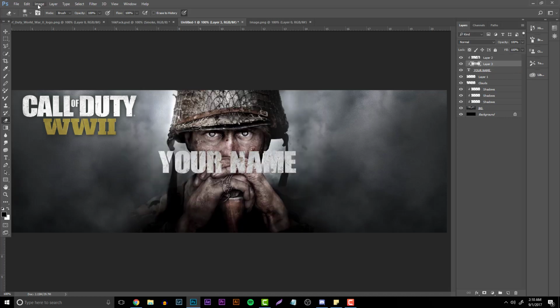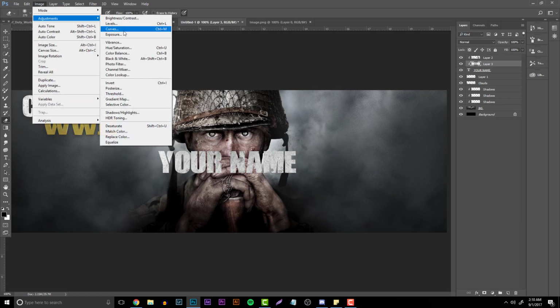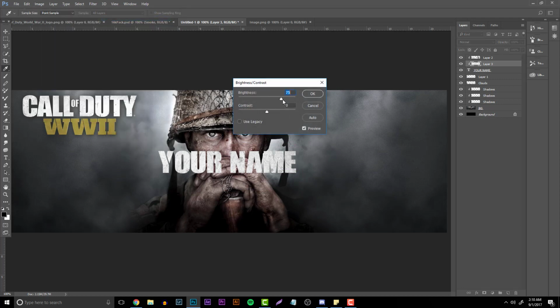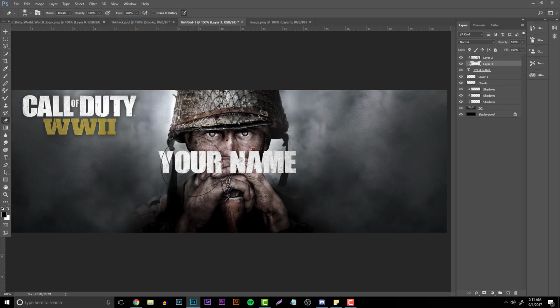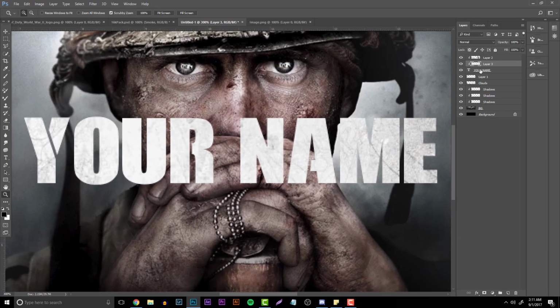Go to images, black and white, and you're basically going to be able to do that. You can also go to brightness and make the brightness a lot more to make that color seep through. So now that you have that, you want to create more of a thickness onto it.